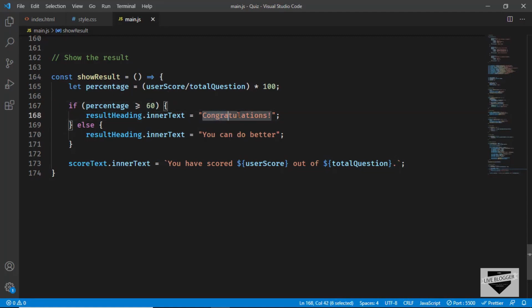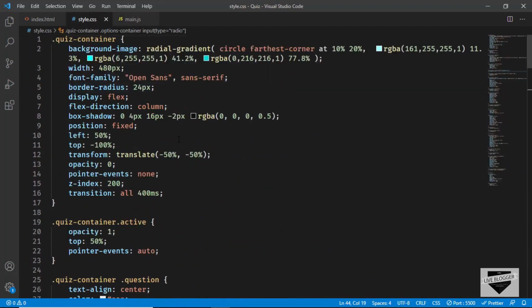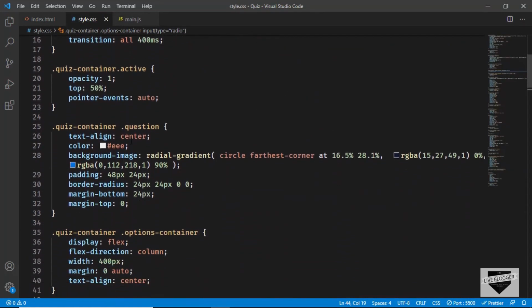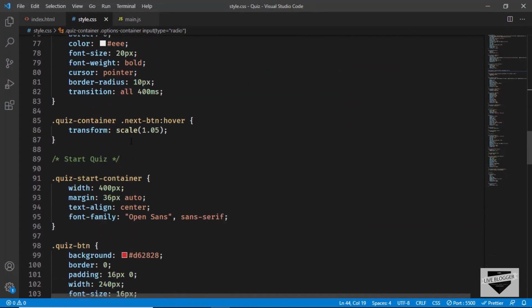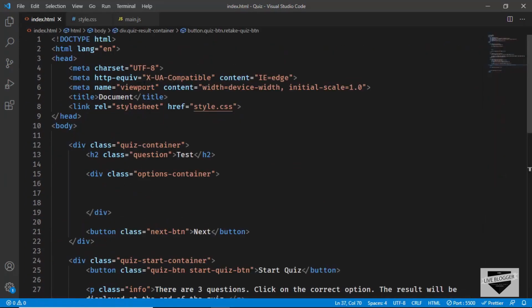And also you can go ahead and change these messages over here. So these two messages are for the heading, and then lastly here we have the message that is displayed for the score. So it says you have scored, and this is the user score variable. Out of this is the total questions. So you can modify these messages and customize this to your needs. And then here you have the style.css file where you can go ahead and style it to your needs. So you can change the colors and fonts and all of those things over here. I will leave all that up to you, but right now we have a complete quiz ready for you.